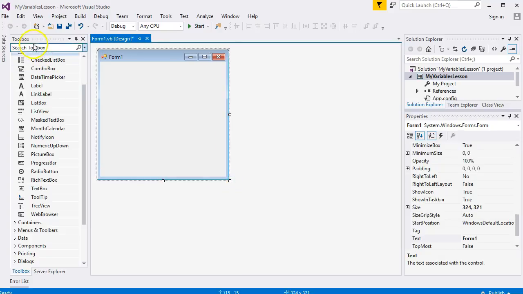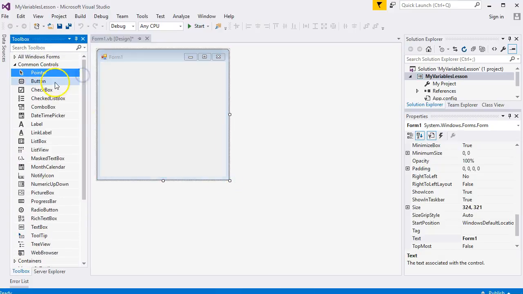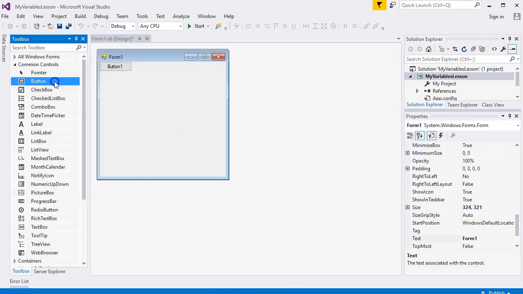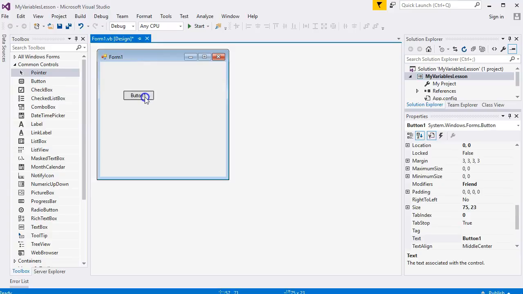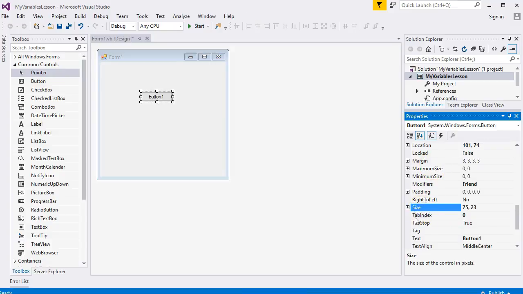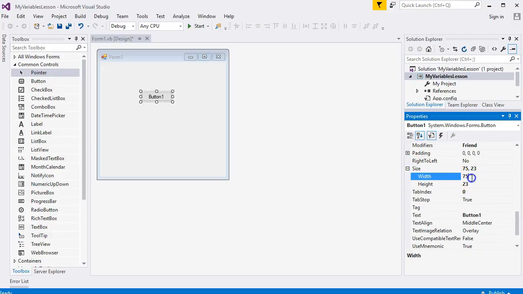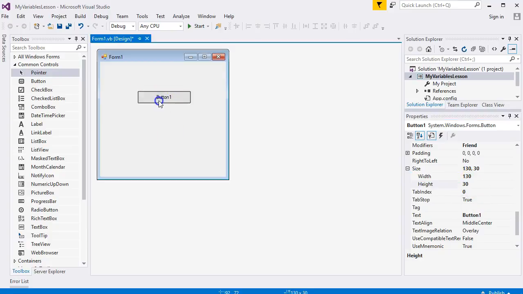Now, have a look at your toolbox, and you'll see the button there. And if you add one of these, double click it. You can draw one out on the form as you've seen previously. If you move it about, if you change the size, it's got a size property, just like we saw in the form and text boxes. You can expand this one. Type in 130, and the height, type in 30.